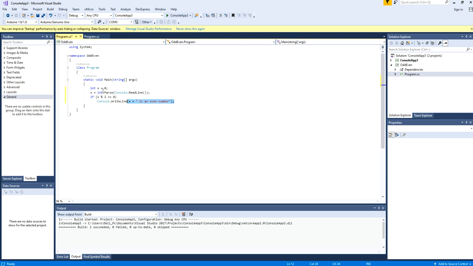Okay, just going to copy this line and it's an even number. Else is an odd number.